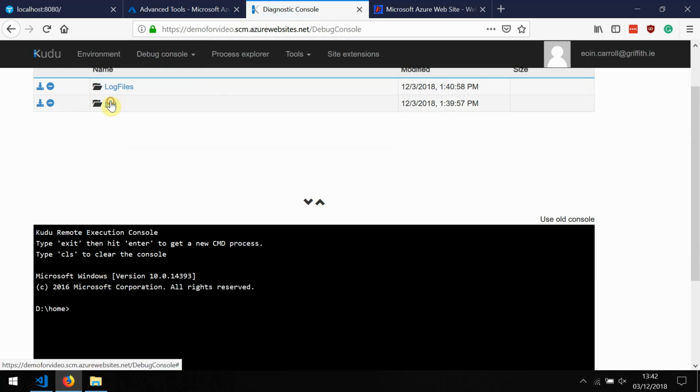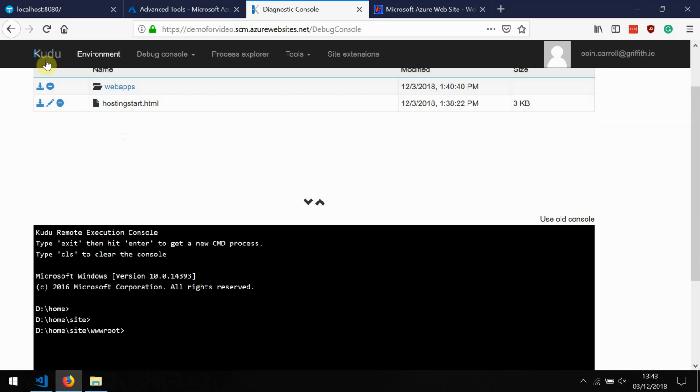I'm going to go here into site, in site, I'm going to go to wwwroot. And then I'm going to go into the web apps folder. If you do not see a web apps folder, it's because you skipped the previous step inside our portal of configuring this for Java. So you need to go back to your options, configure it for Java in the application settings, and then restart this environment here, the Kudu environment, for it to become visible.